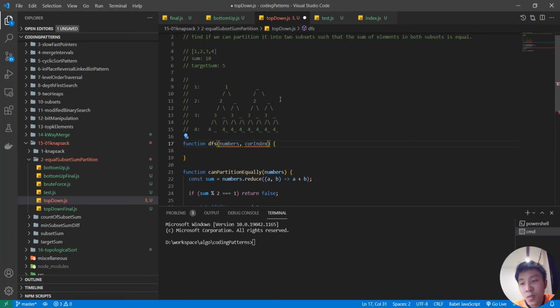The current sum, right? The target sum to be exactly... So for example, at 1 our target sum is 5, right? And if we take 1, it means I'm going to subtract 1 from 5. So here, at this branch, the target sum is 4, right?